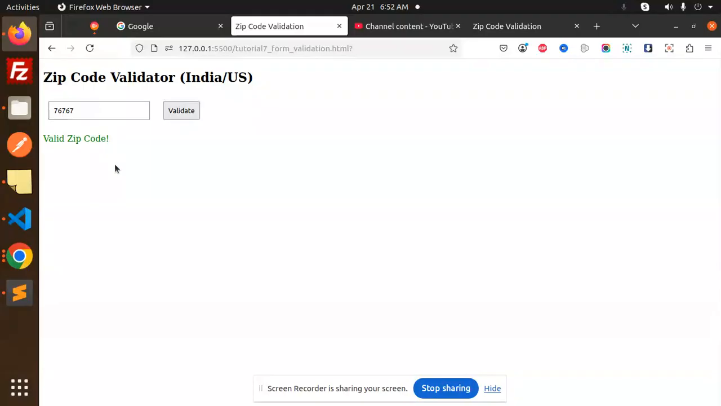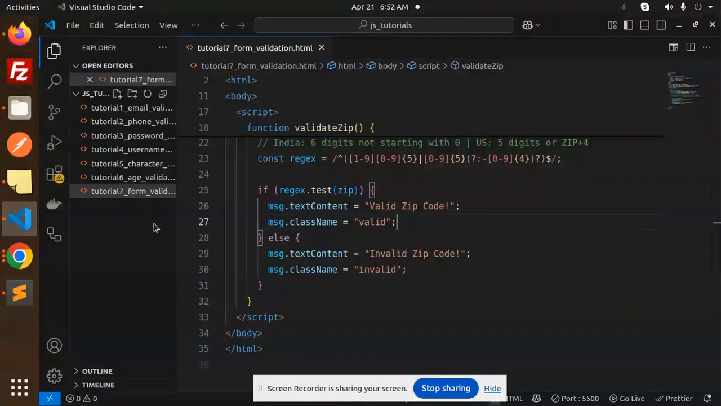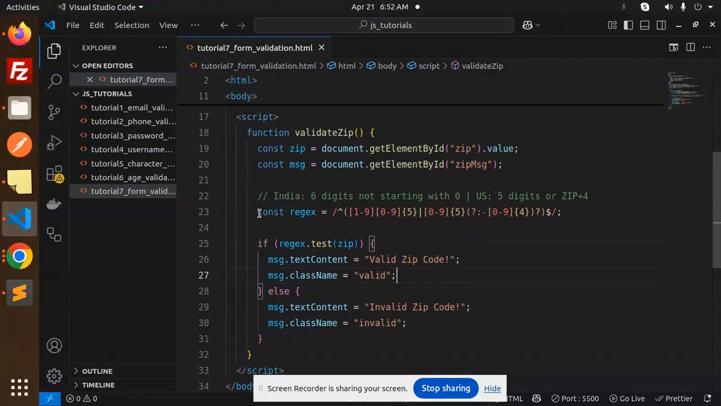So this can be modified according to your needs. You just need to modify the regex, and the rest of the things will happen, right? So this is how you are able to make a function for validating the zip code.